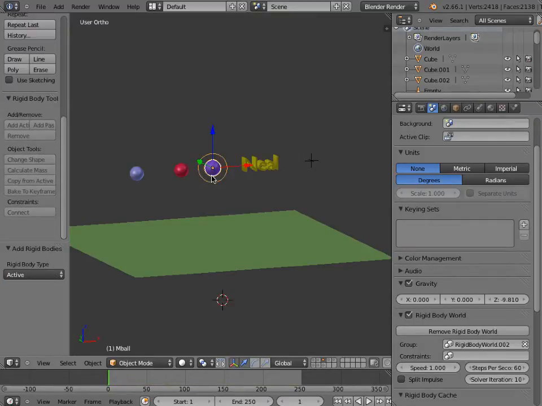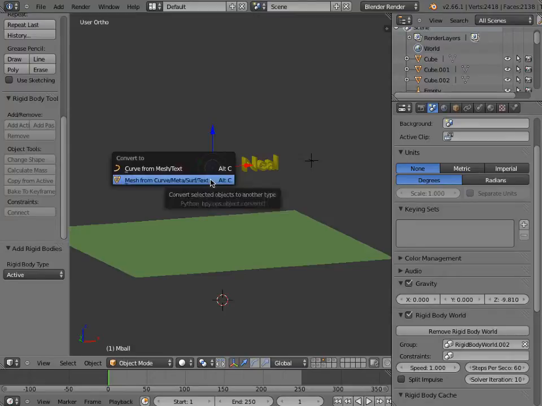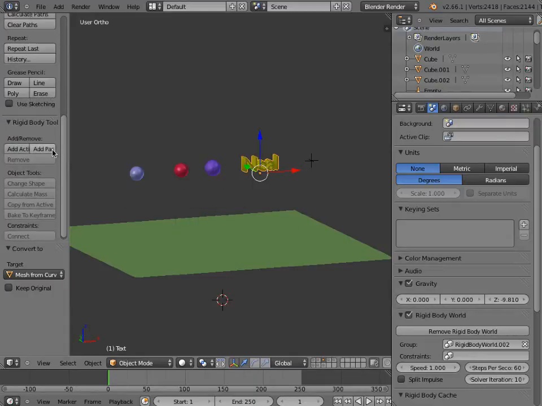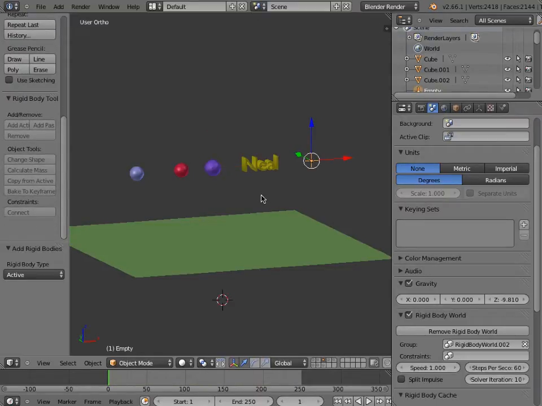The same thing holds true for the metaball object and the text object. I'll select these two objects and convert them into mesh objects using Alt-C keystrokes, and then add them to the scene's rigid body world as active elements. I will select the empty object. Note this also cannot be added to the rigid body world. Even if I attempt to convert it to a mesh using Alt-C, it is actually neither a curve nor a mesh. It's still restricted from being added to the rigid body world.